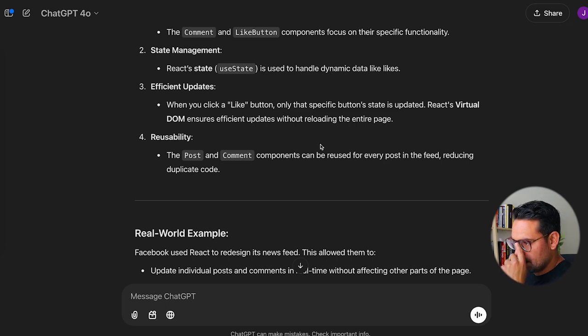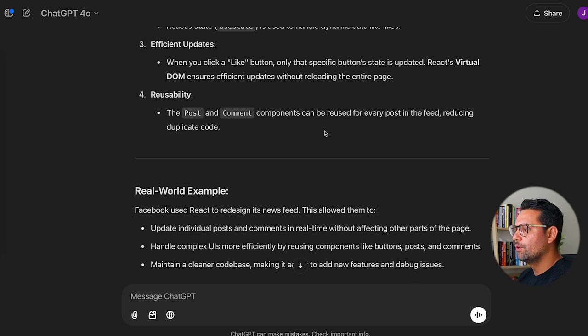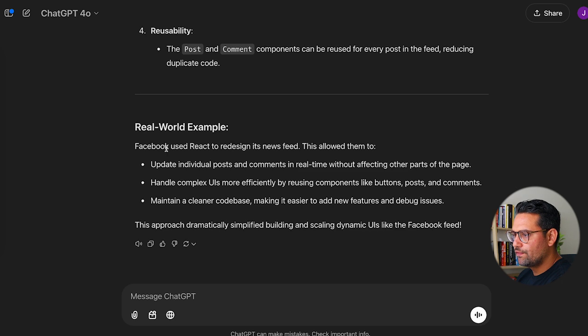Reusability: the post and comment components can be reused for every post in the feed, reducing duplicate code. Real world example: Facebook used React to redesign its news feed. This allows them to update individual posts and comments in real time without affecting other parts of the page, handle complex UIs more efficiently by reusing components like buttons, posts, and comments, and maintain a cleaner code base, making it easier to add new features and debug issues. This approach dramatically simplified building and scaling dynamic UIs like the Facebook feed.